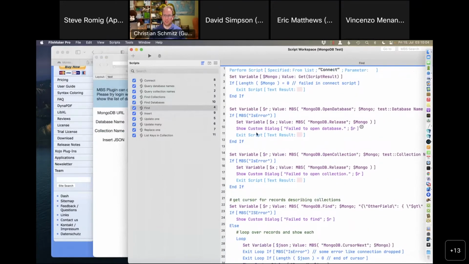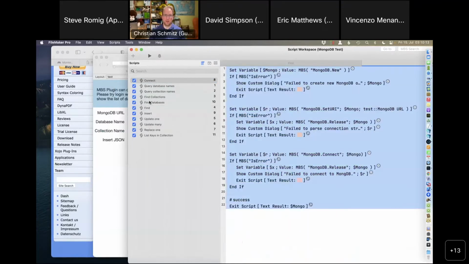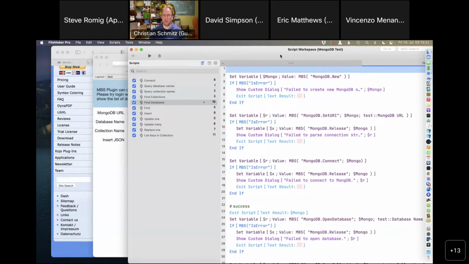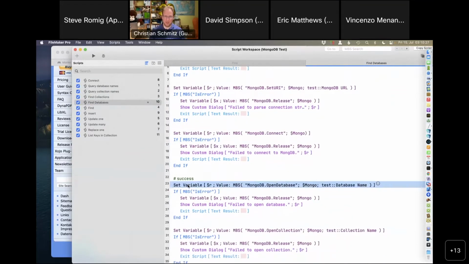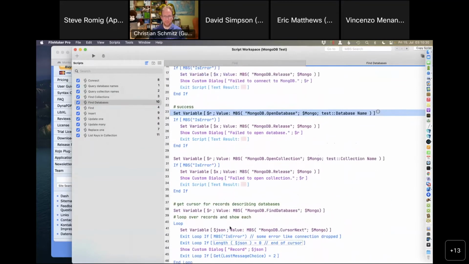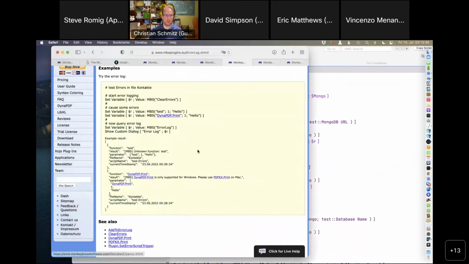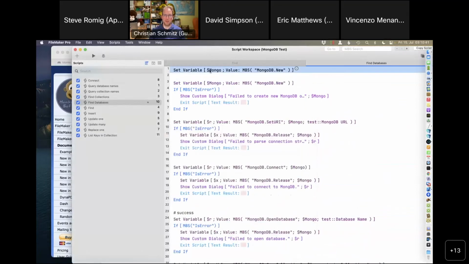You have a lot of error checking here. So things may go wrong here. You may actually, let's just copy the connect into one of the scripts. So you may have a very long script, and if you do error checking after every line, you may have a lot of error checking here. So let's simplify this by doing a little bit of exception handling. We call clear errors at the beginning of the script to tell the plugin that it should clear the internal list of error logs.